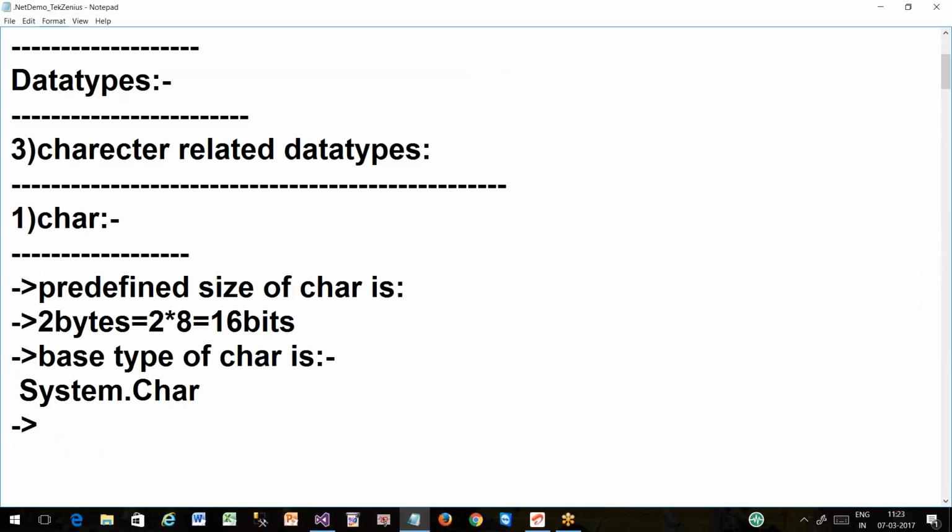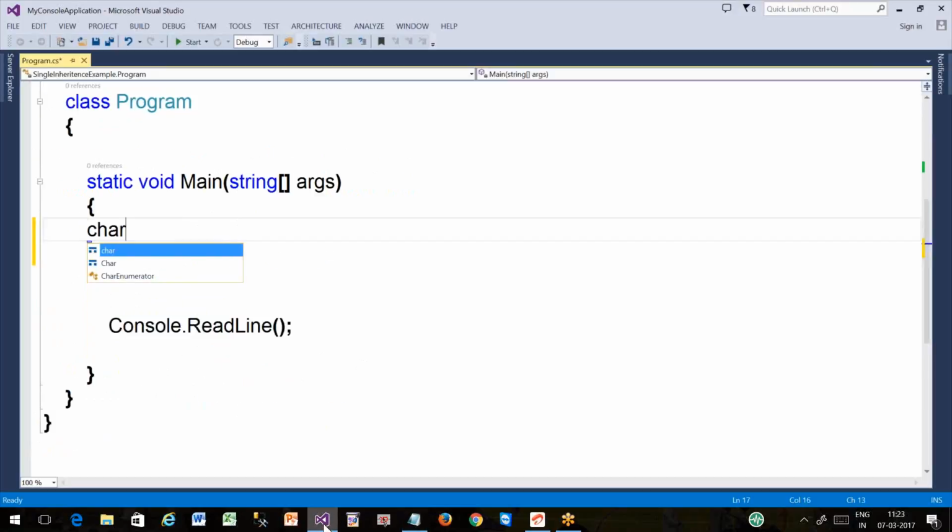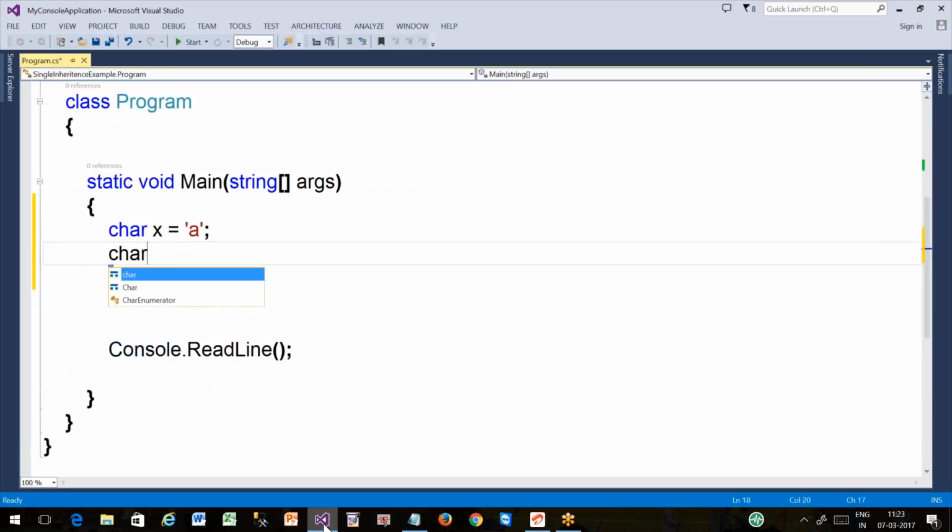Next, watch. What we need to understand. So, char, where we will use char, that we can't tell you immediately. Now, just understand with the char normal variables, whatever you have seen. Char x equal to a. It is one example. Char y equal to 1.